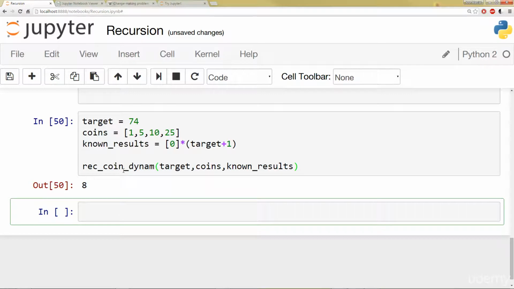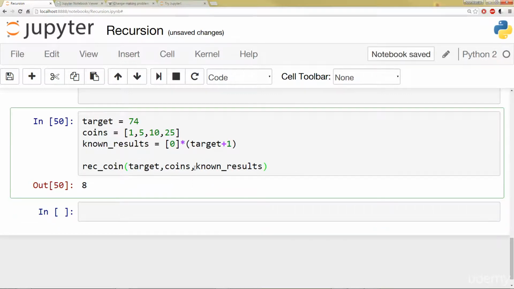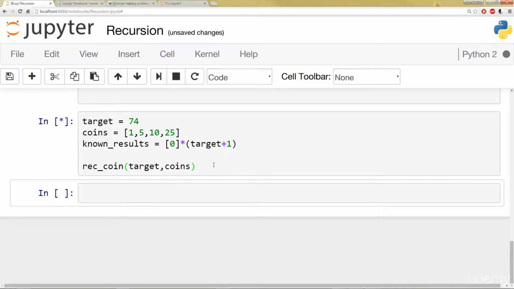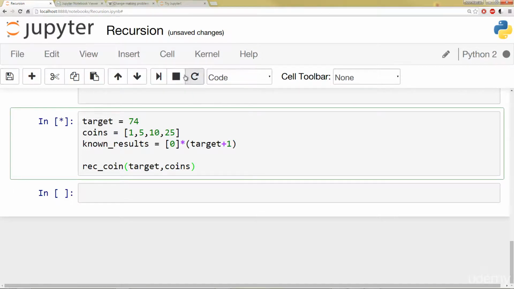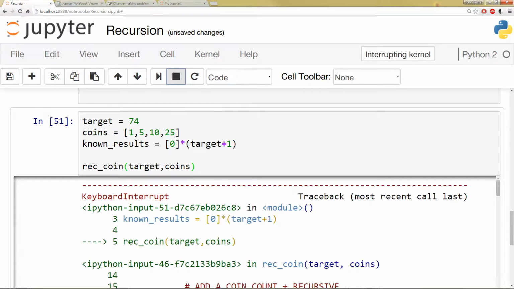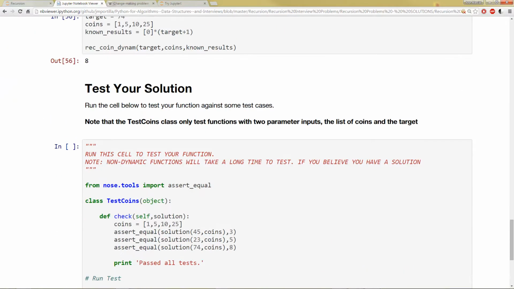Now, if I try doing that on that first function with just target and coins, you'll note it's just taking forever to run because it's making a ton of recursive calls here. So I'll have to stop that cell from running. Okay, so if you notice, the notebook did have a test your solution, but note it was designed for non-dynamic functions, and they will take a long time to test. So if you believed you had a solution, you should have come here and checked this.